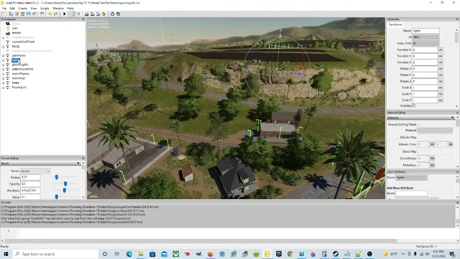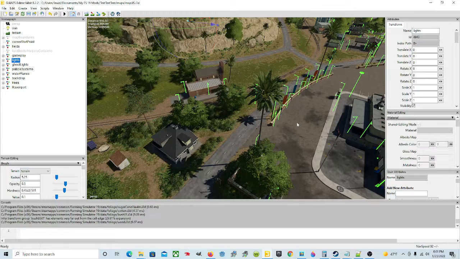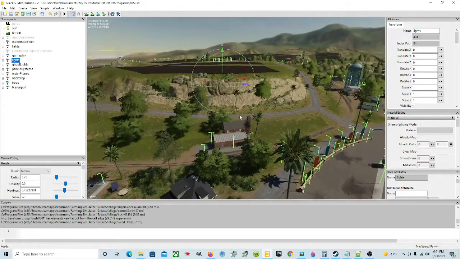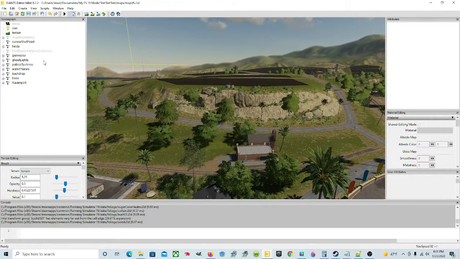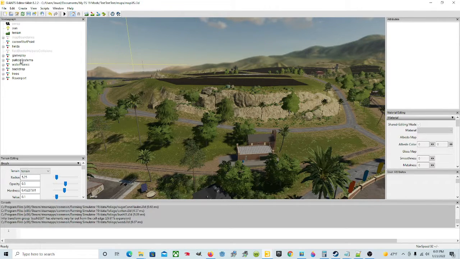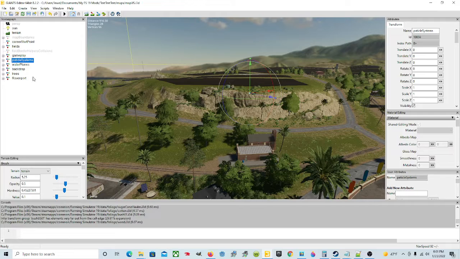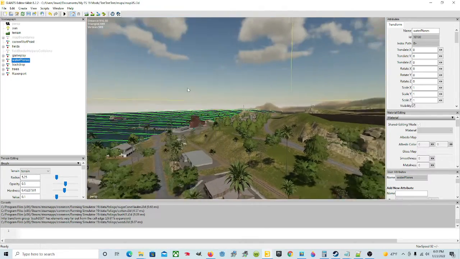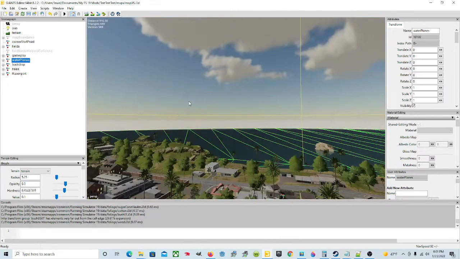Now I'm going to delete lights because I don't want all these lights right now. I can bring them in later. Don't panic. Delete. I'm going to delete ghost lights. Delete. Particle systems. See, this is going to be like waterfall stuff. You can delete that and still bring that in from another map. So delete. And the water planes, I'm going to leave in this case.